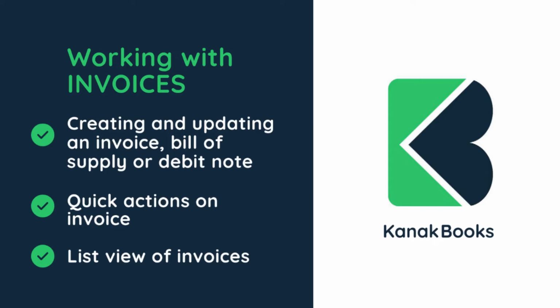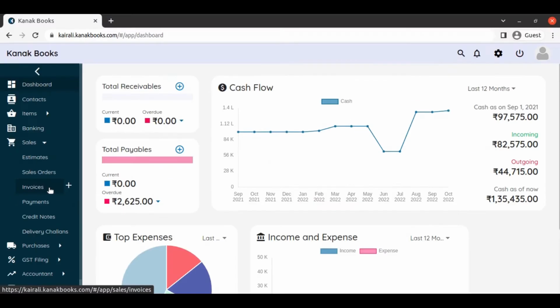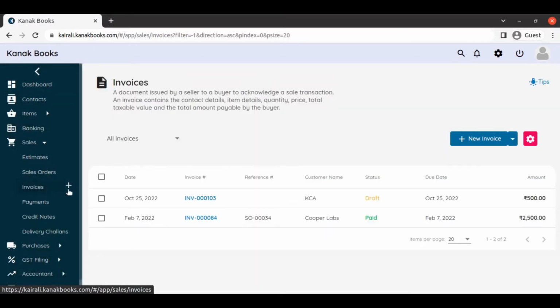This video will help you work with invoices in Kanak Books. It will show you how to create or update invoices, bills of supply, debit notes, and perform different actions on it. Select the Invoices option from the drawer to move to its list view.